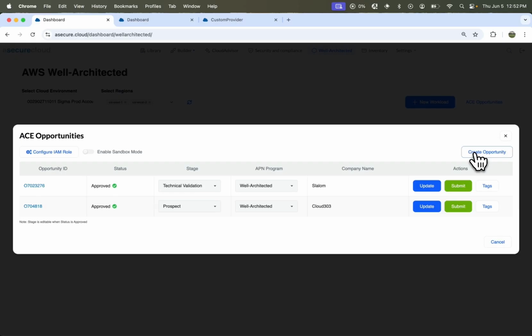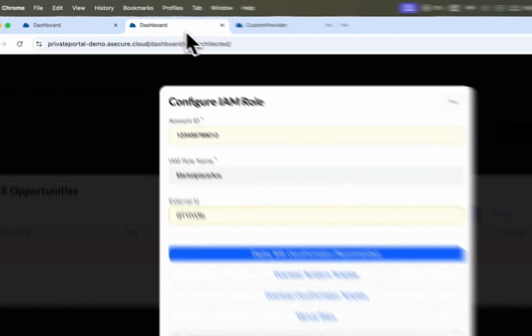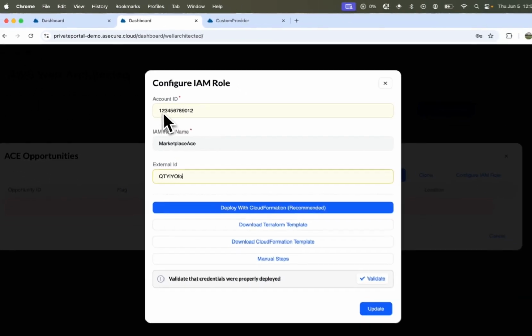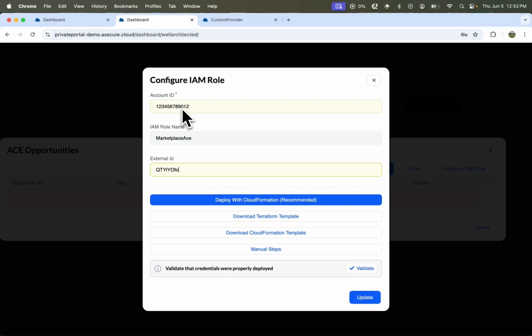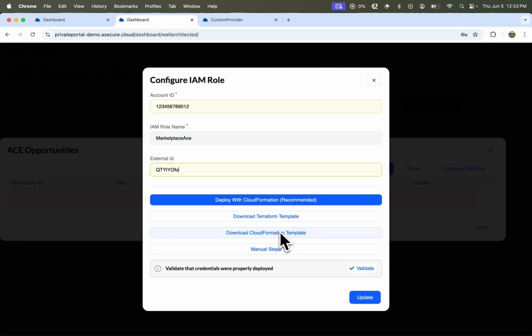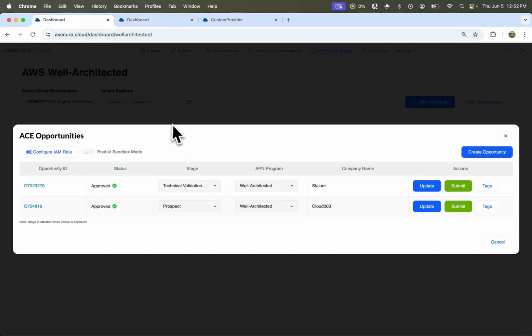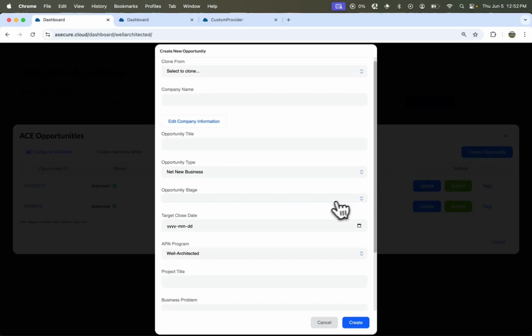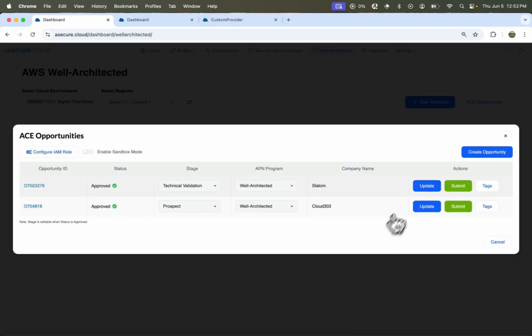Now, for the first time, this will not be showing like this, and you will need to create a role to get this data and create that integration. For the role creation, you will just need to provide the account ID, and this is the AWS account that is linked to your AWS APN portal. So once you deploy that CloudFormation template or download it offline and install it, you will be able to interact with the APN portal and define new workloads. So create opportunities and update existing opportunities.